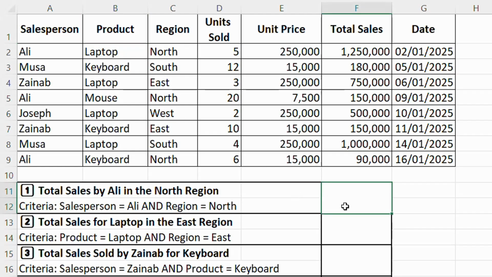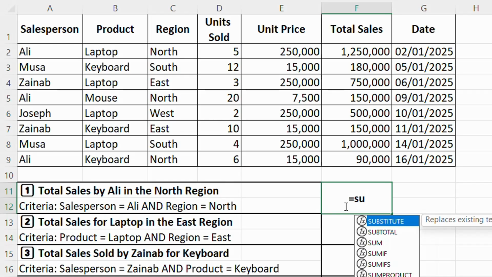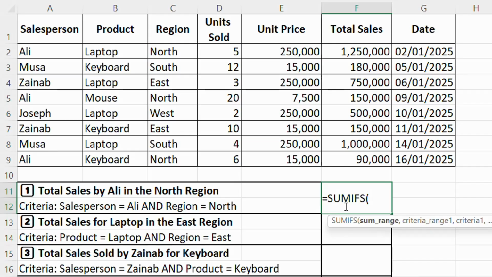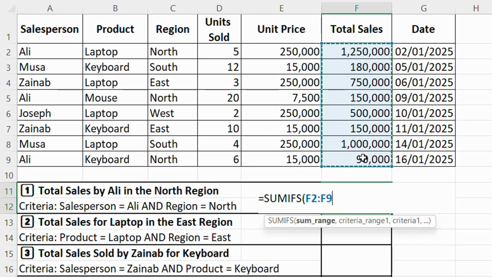Now if I want to confirm the total sales by a salesperson called Ali in the northern region, I'll type equals and type SUMIF. You can see it is the third one. I'll press the tab key to select it, and then I want to start with the sum range. I'll select the range of cells I want to add up. I'll press comma.